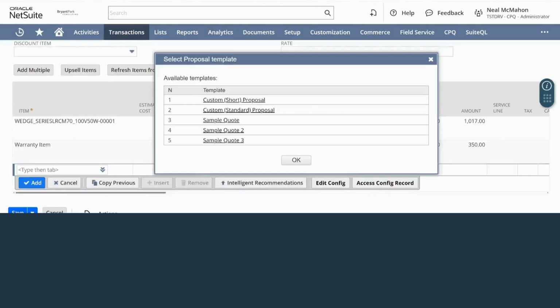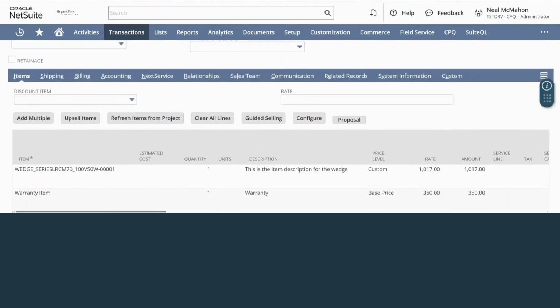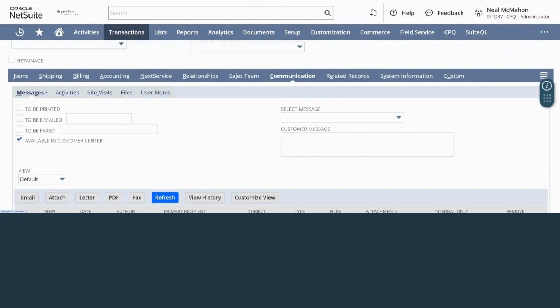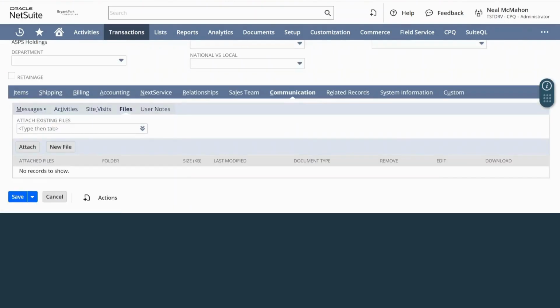And then if you'd like, you can even just simply go to communication, files, and attach it there. And that will be tied to the estimate or maybe the opportunity and be carried through for when the sale is actually made. PropGen is a great solution and is native to NetSuite and CPQ, and it is unique in that it can be mapped to any data in the configuration session.